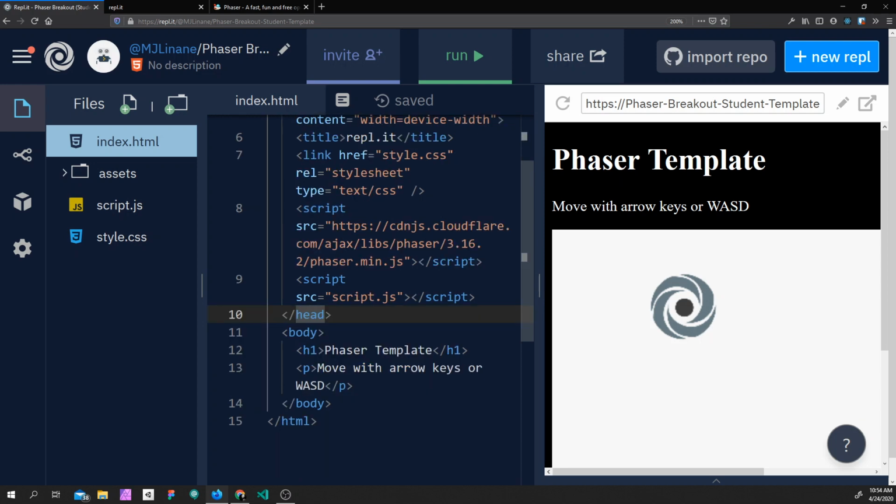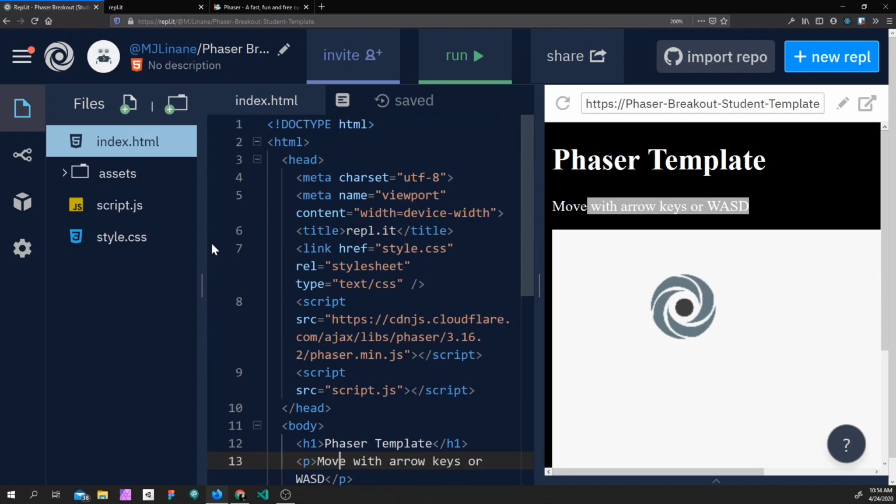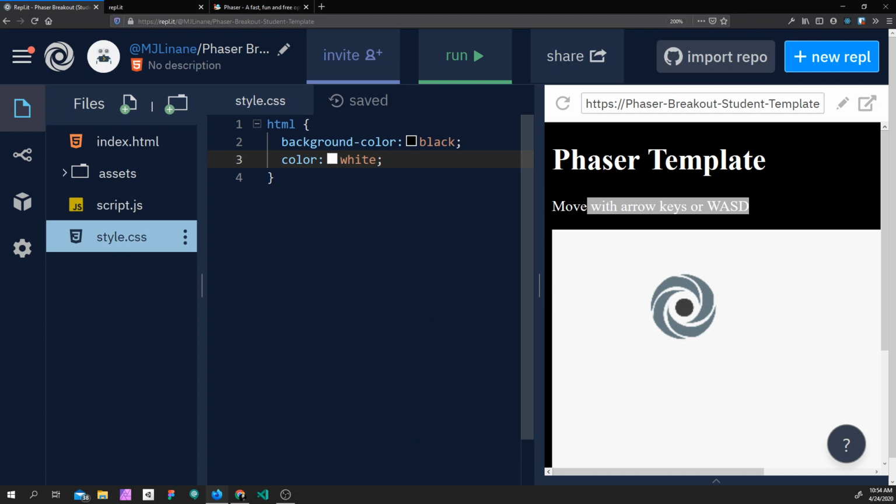And then in the body, we have simply a heading up here, Phaser template. Move with arrow keys over here, right? So that's just the HTML, nothing too exciting there. And then for style, we have basically two lines here that say all the HTML gets a background color of black, which we did, and a text color of white.